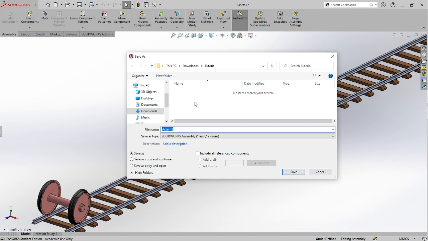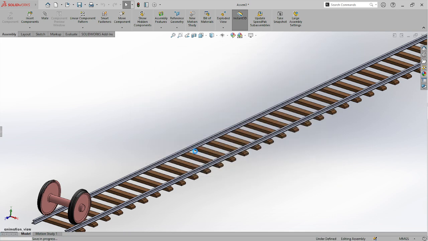I'm going to save it as real underscore animation dot as. Yep. So everything is saved. We'll look at how to animate it in the next section so that this video won't be that long. So let's look at that in the next section.